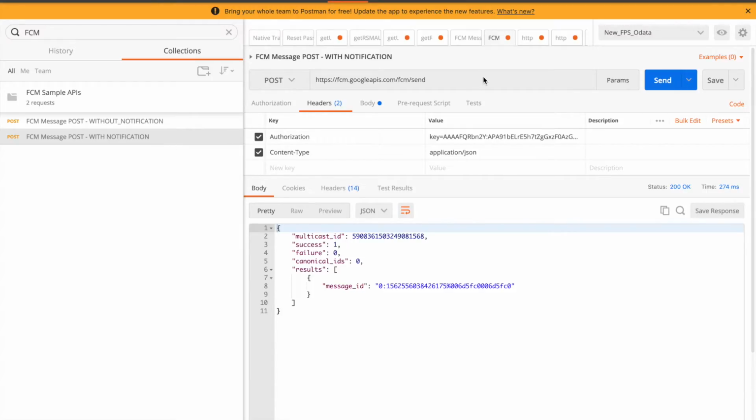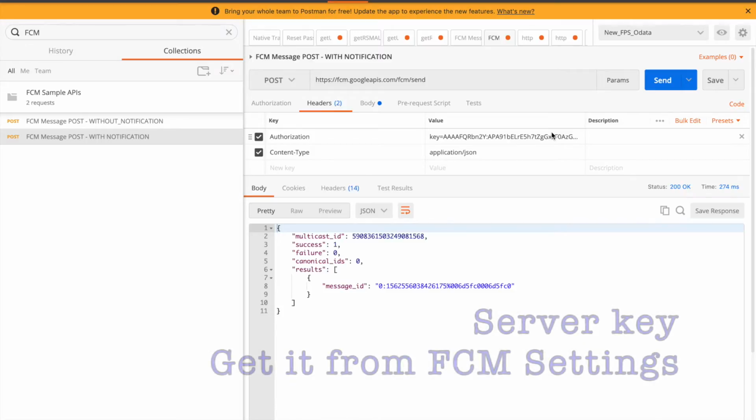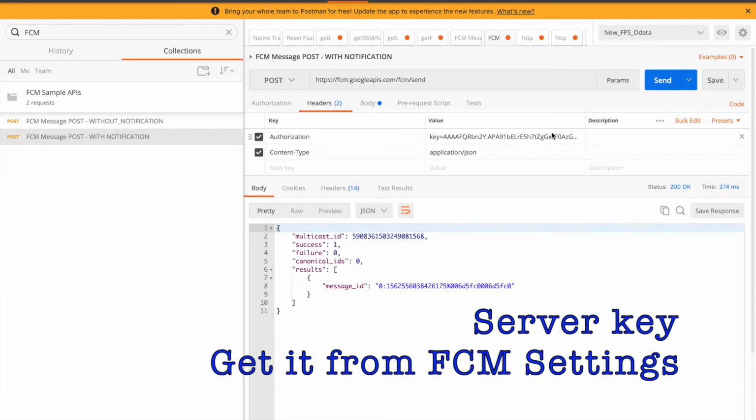So let's understand what this Postman collection looks like. In this particular API, this is the FCM endpoint using which you will be triggering the push notification. And what does it contain? It has got certain headers. What does the header contain? It contains content type, which is application/json, and the authorization key equal to some alphanumerical value. Now the question is, where did I get this particular value from? This value is called the server key, and you will find this in your FCM project settings.